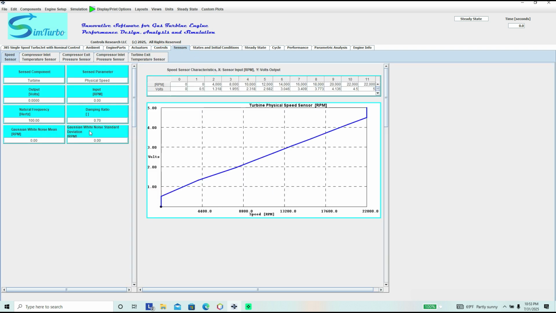All the sensors are plotted as a function of time. And you can also look at their parameters. So for all of the different sensors.